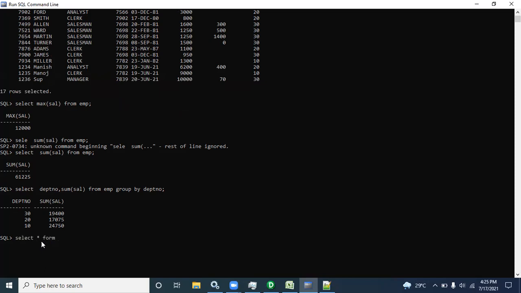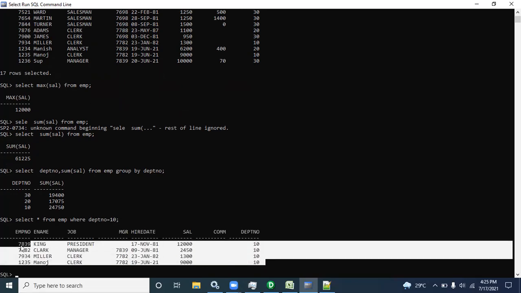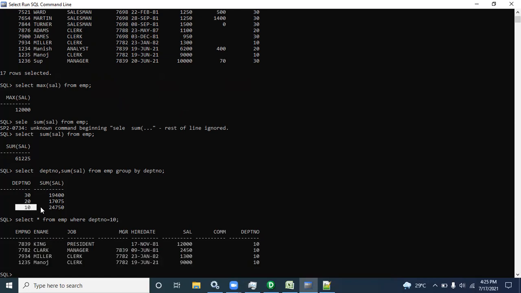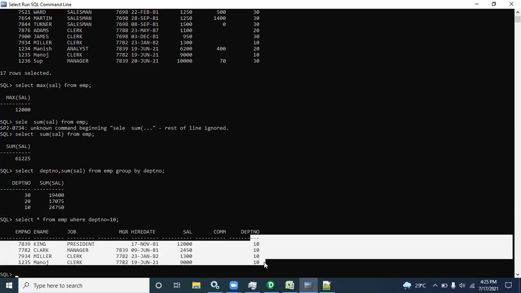Select where department number equals 10. Department 10 has 4 employees and we are spending 24,750: 12,000, 2,000, 1,300 and 19,000. In this way, based on group also it will fetch the data.